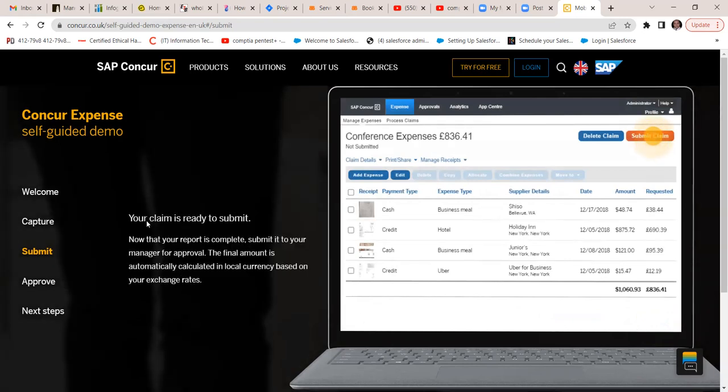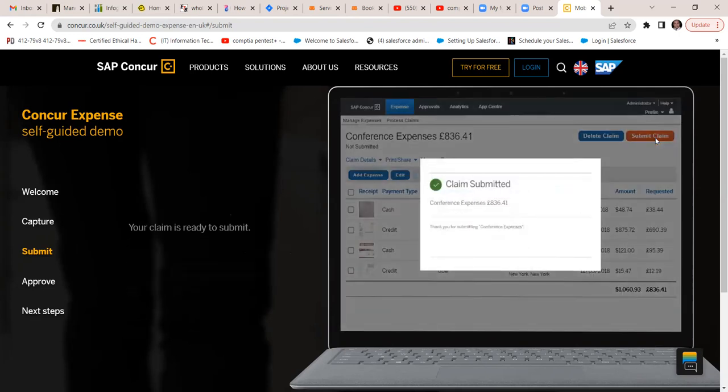So, your claim is ready. Now that your report is complete, submit it to your manager for approval. The final amount is automatically calculated in local currency based on your exchange rate. So here you submit the claim to the finance manager on behalf of your manager. The claim is submitted. Your expense claims have been submitted. Now continue to approve.